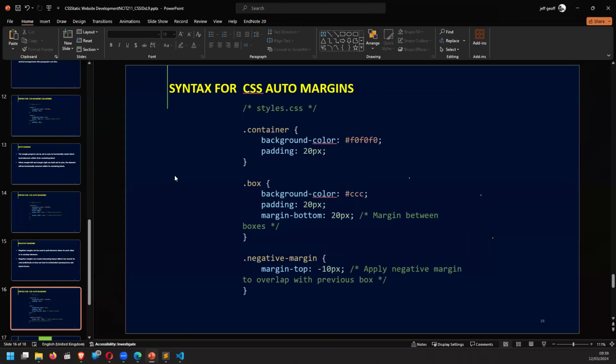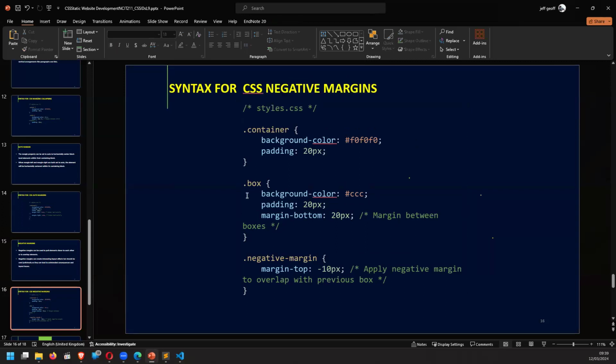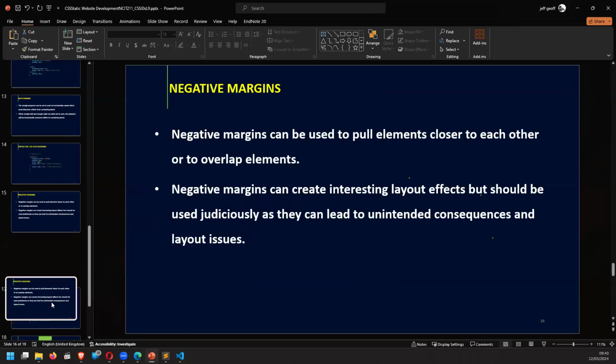So this is how you do negative margin. It's basically going to have negative margin applied to overlap. You just put the minus 10. That's how you do the negative margins. Now, you have looked at very good concepts here in margins.